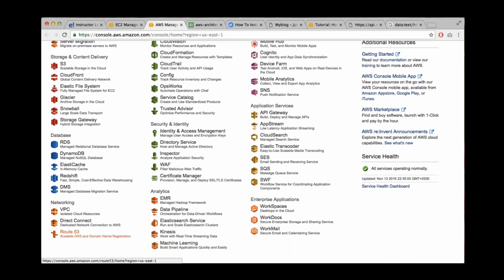So whoever your domain registrar is, the company from where you have bought your domain, they also provide you ways of setting up your DNS record sets. Route 53 is something similar to the DNS services that those companies offer. So it's not mandatory to use Route 53.